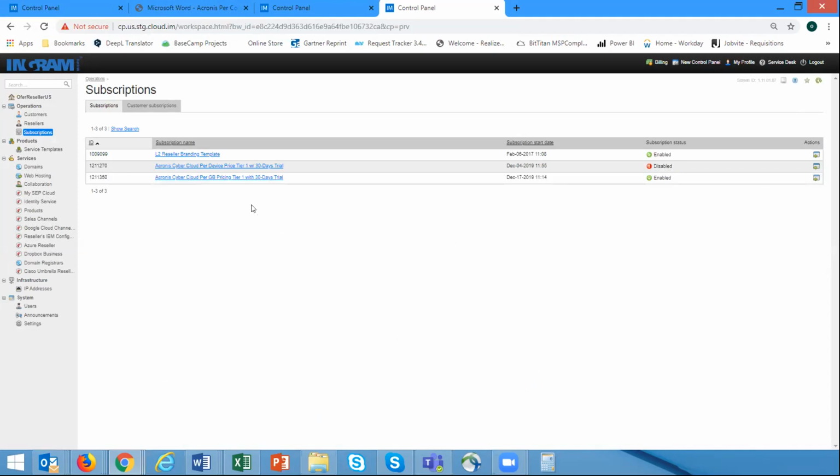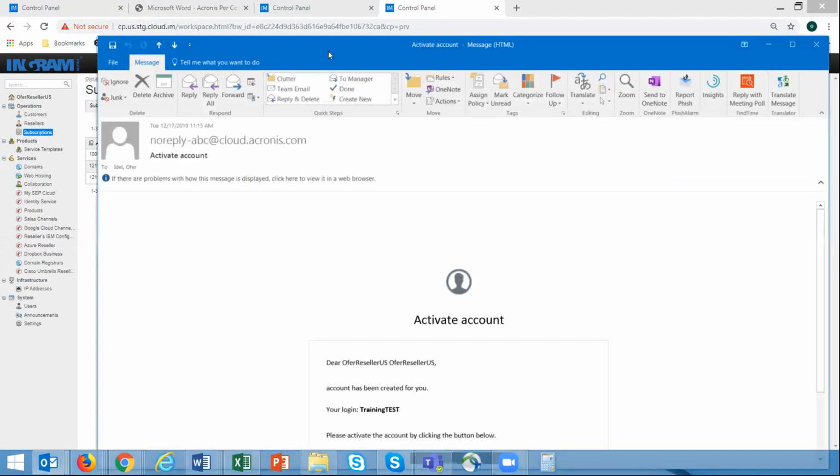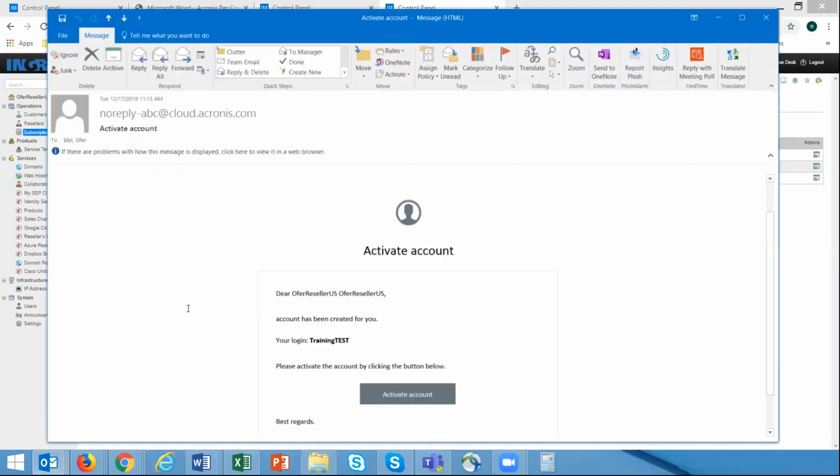And as you can see, the per gigabyte from today, December 17, was placed and enabled. Once a service is processed and enabled on Acronis side, the reseller will receive an activation email. Something like that. Do you see my screen with the activation email? Yeah, we see it.